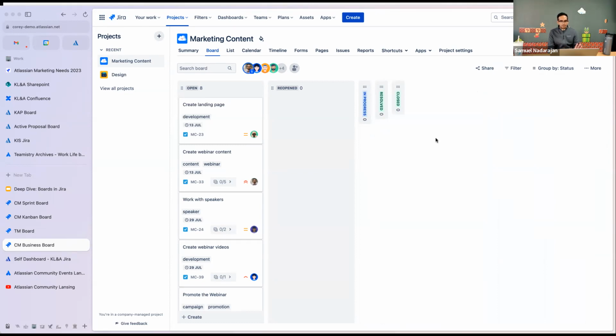So from a board functionality perspective, Jira work management is meant to get your non-technical teams up and running as quickly as possible. So most of the functionality or configuration options are limited, and that is partly by design. That's partly because Jira work management is a new product built with a different stack, and so they've been rapidly releasing features.